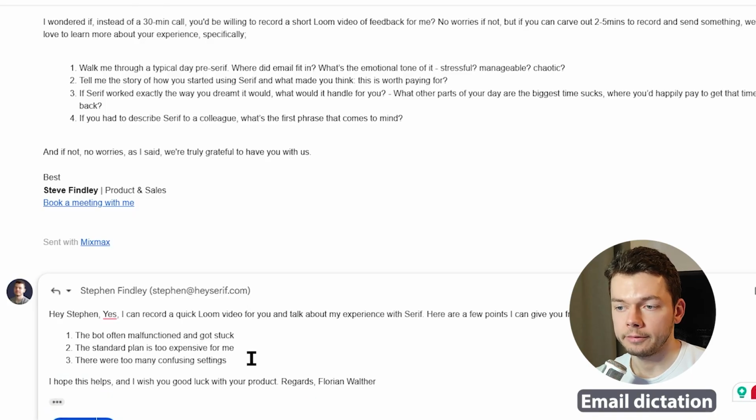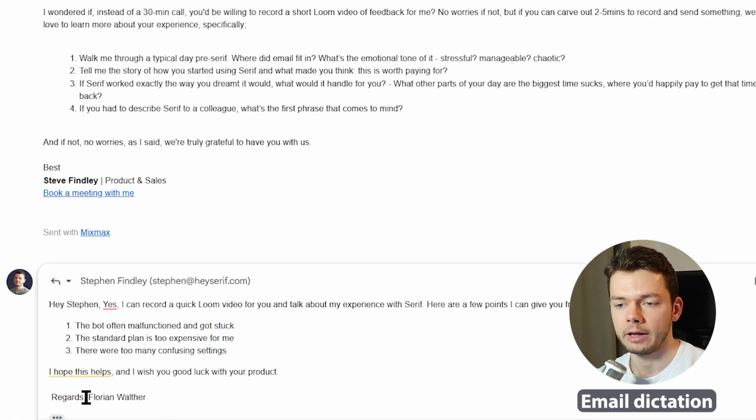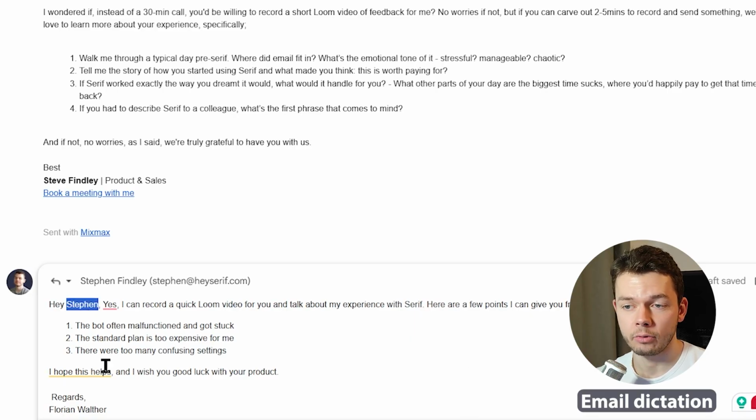There we go. So it added formatting, like this numbered list here. I would have found it better if it put this regards into a new line like this. Sometimes it does it, sometimes it does not. But what is most impressive is that it spelled Steven right, with PH instead of a V, and Serif.